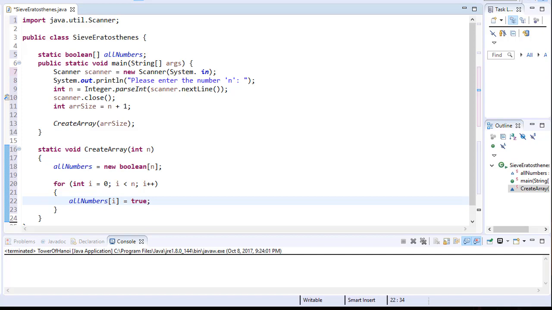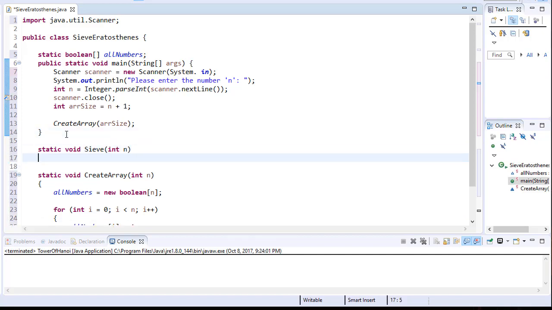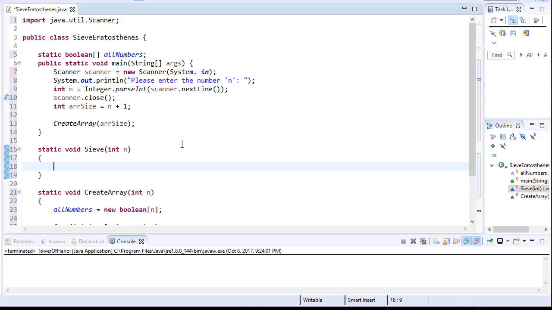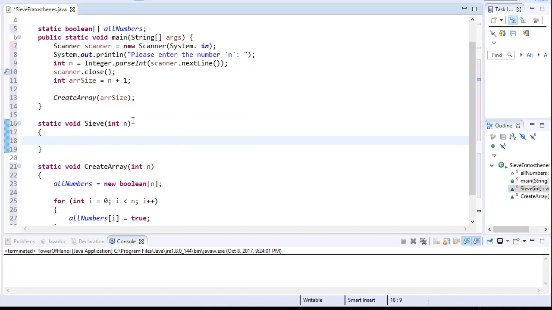So here, I'll simply create another void function. Nothing is going to be returned. And I'll call it Sieve. And once again, we are going to pass the integer n to it as the array size, because that will be our upper bound for our loops.